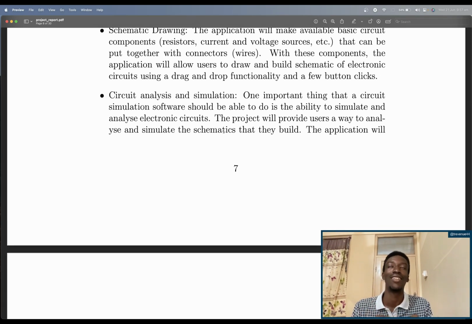Obviously, if you build a circuit simulation software that cannot simulate anything, what's the point, right? So after the user has used the GUI to build the schematic of the circuit that he or she wants to simulate, he would have a button available where you click on it and then the parameters of the circuit would be taken. So he would specify the value of the voltage on the voltage source, the value of the resistance on the resistors, and then he would click simulate, and then the circuit would be simulated and the results would be given back to the user.